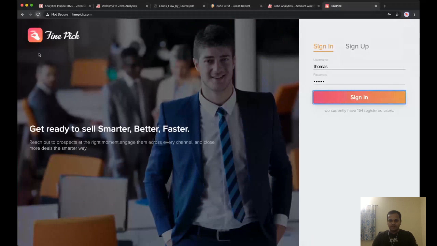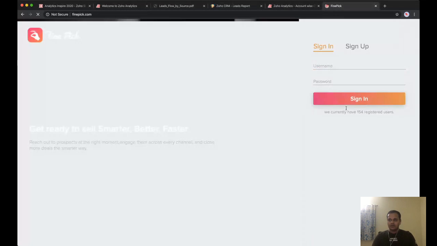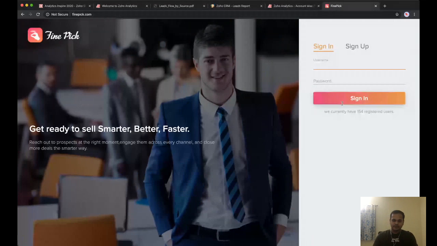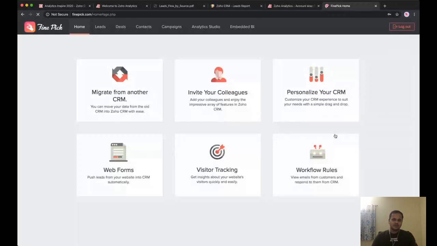So let me quickly log in to this. Just a minute. Once the user logs in to the CRM application, typically they will be able to access all the modules as in a typical CRM, like leads, contacts, accounts, and the different modules that you see here at the top. So let's assume that FinePick is an independent software vendor, a company with their own business application. In this example, I'm showing a CRM, but it could be any business application or any cloud-based hosted software.